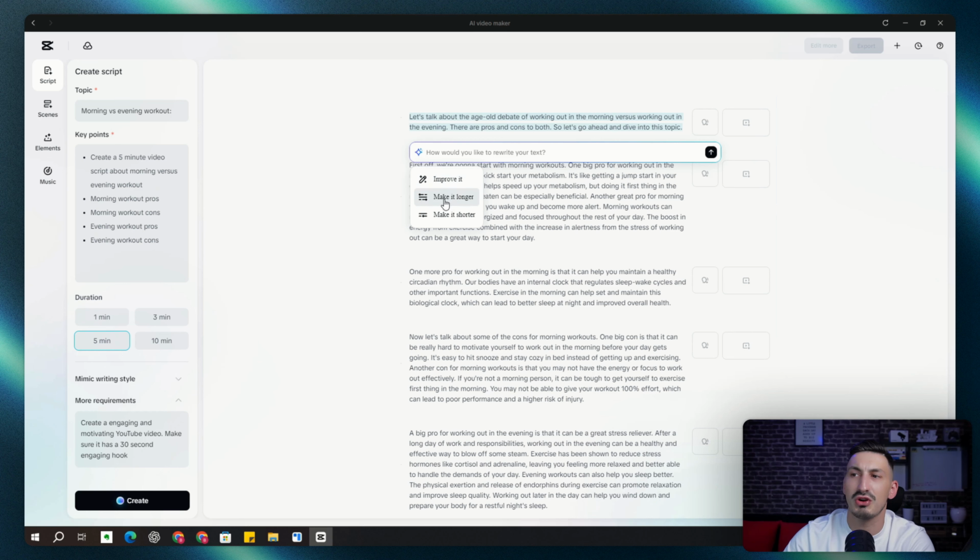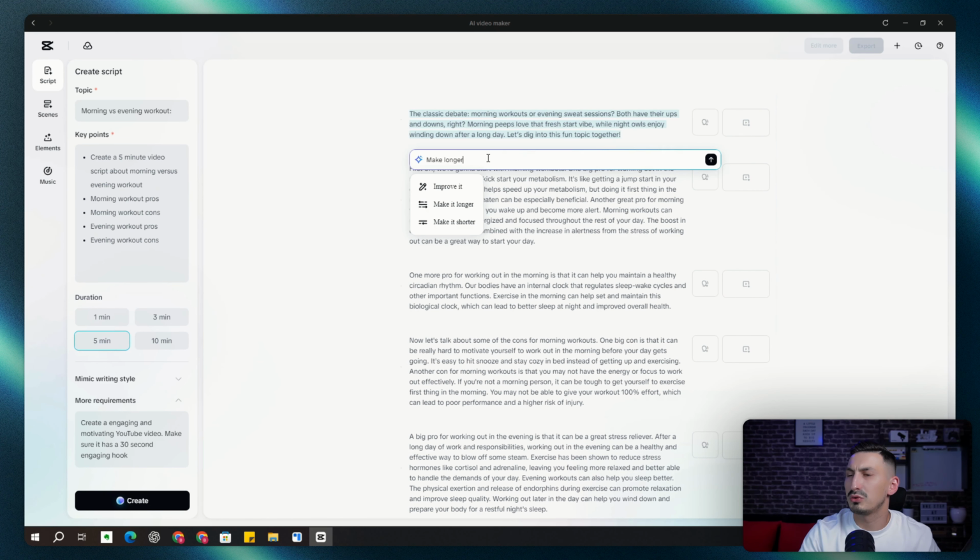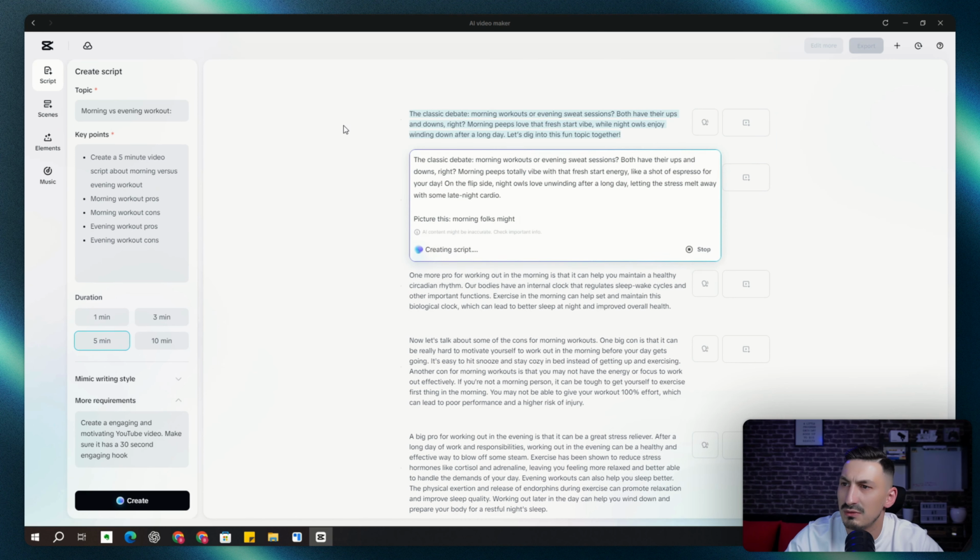So let's just first try these options here and see how they work. We can see here it created it. It's slightly longer, but I'm not sure if this is enough. However, what we need to do here, we want to write it again and just specify one last time to make it longer one more time. So let's see what it comes up with.